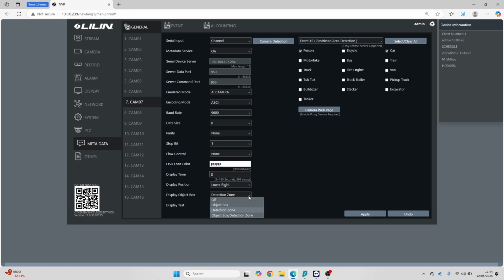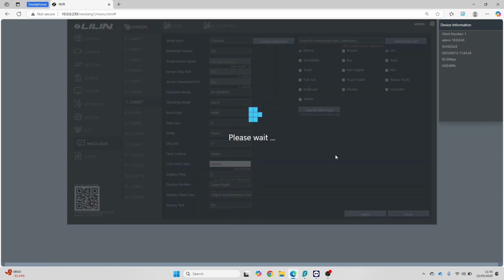Now I choose how I want to display that on the on-screen video. I have a choice of off, object box, which is a bounding box around the object, detection zone, which will flash when a trigger happens, or both. Here I select object box and zone so that it's easy for you to see in the video.